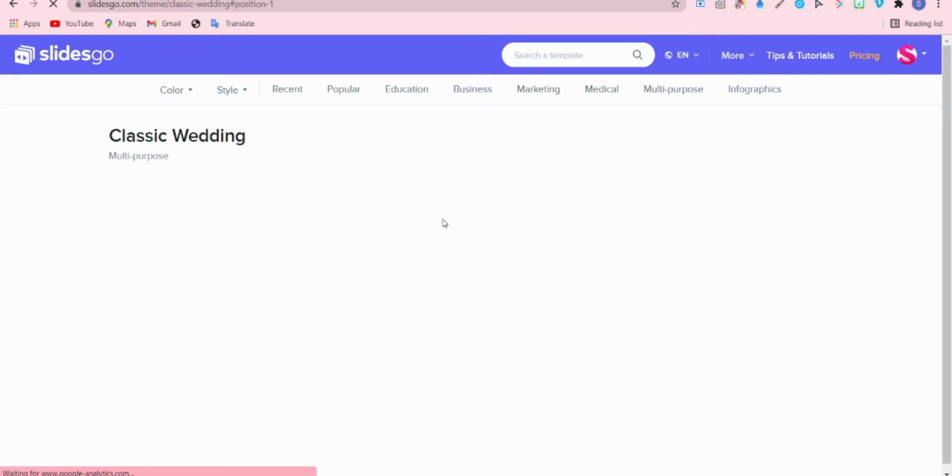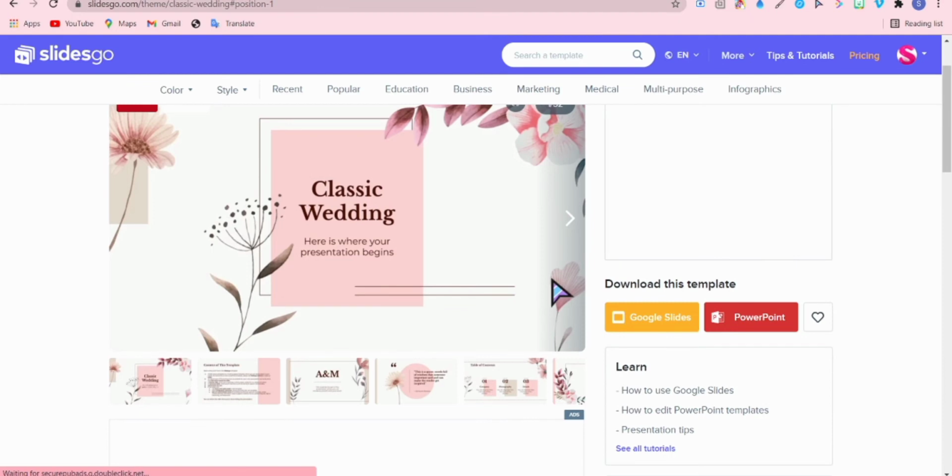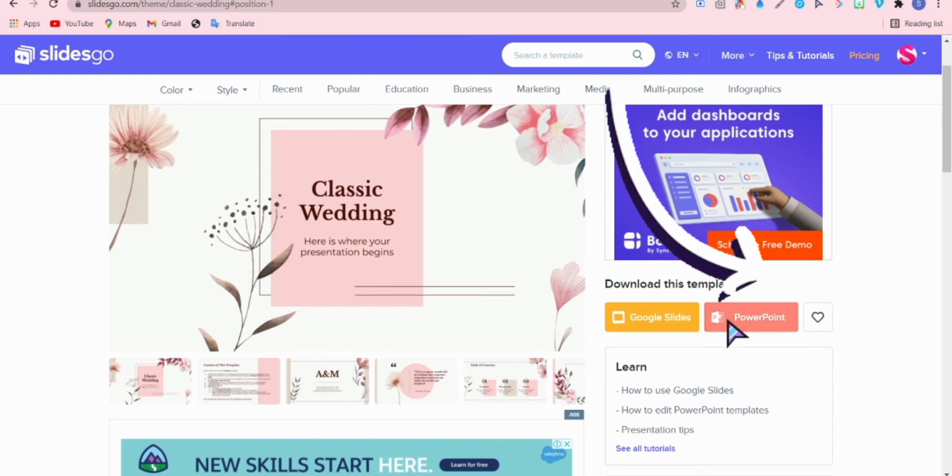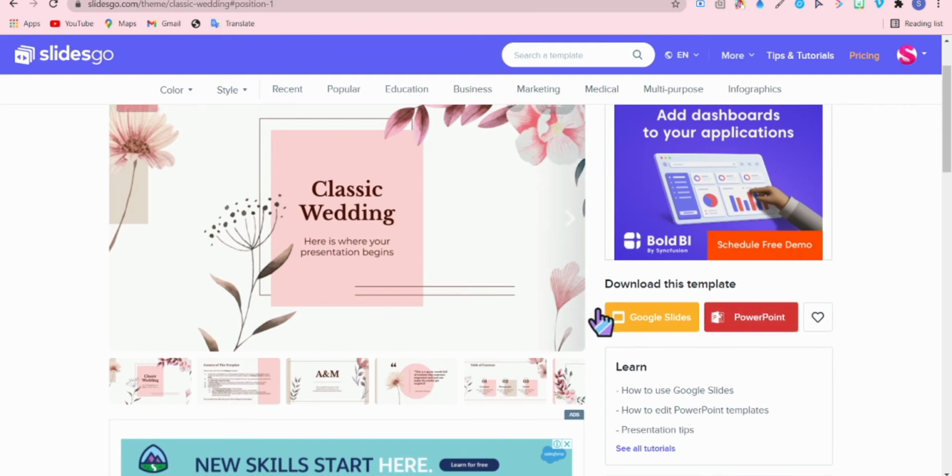I select a template of my choice, and there will be an option to download this template, whether on Google Slides or on PowerPoint. So I will click on PowerPoint because I want to install this template. It will load, and you can see, wait, it's loading. See, it is downloading. So let's open this in PowerPoint. Let's see if it will open or not.